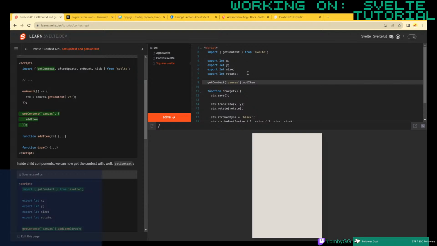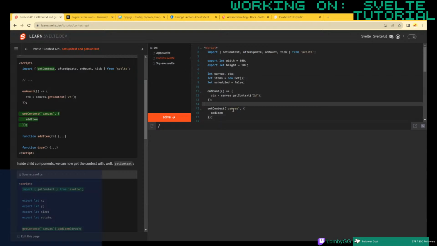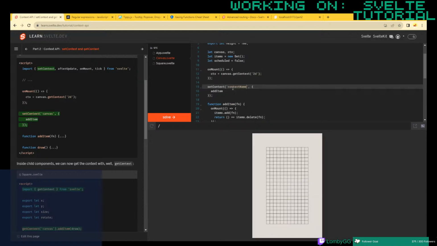Add item, draw. Okay, so let's just test. This is going to be our context name, I'm going to call it. So this is going to fail now because it has no matching context. But if we also call it context name here, yeah, okay.